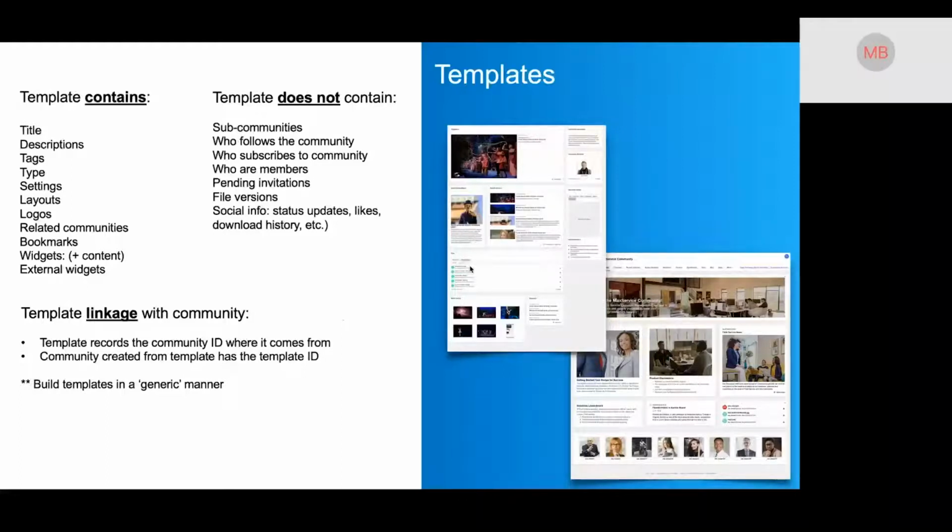So that's from a template linkage perspective. I mentioned that the template itself is distinct in its life cycle from the community, but it does note when you create the template that it came from this community. Likewise, a community created from a template knows which template it came from, which template ID was used.